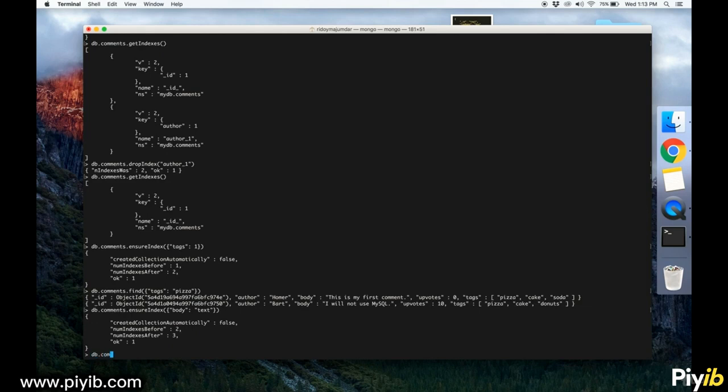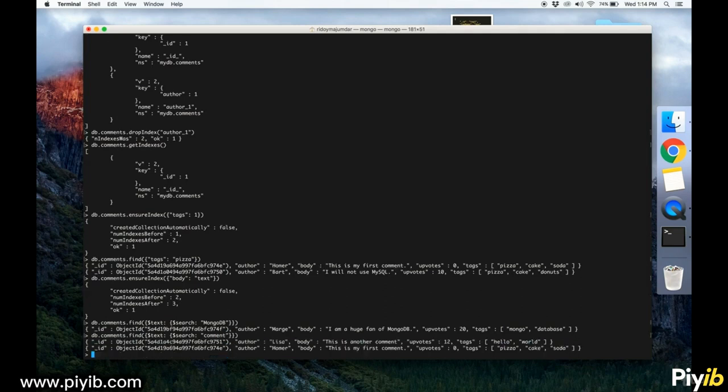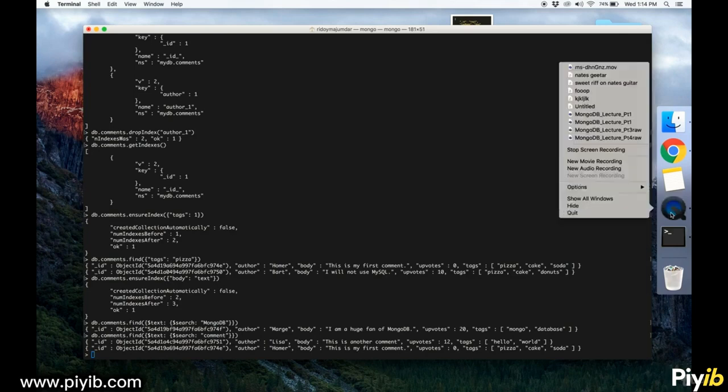Great, now I can do db.comments.find, where the $text operator is equal to the $search operator and the text that I want to search. So let's say I want to search for MongoDB. Great, and it gets us what we want. Say I want to search for comment, and it gets me all the comments that contain the word comment. So that's how to use indexes in MongoDB. And in the next video, we will be discussing our first small project, so you can get a hands-on look at how to use MongoDB in your project.